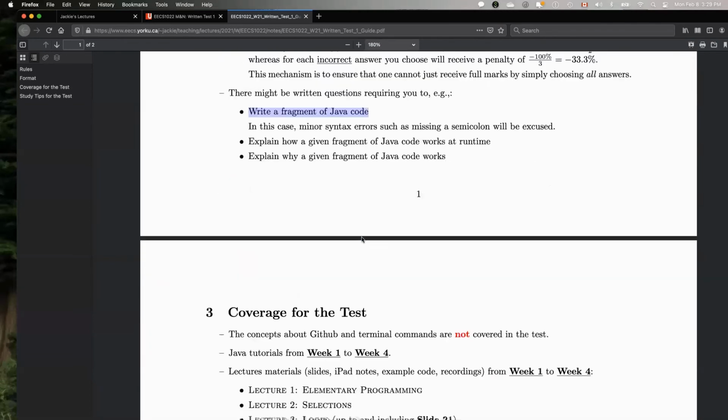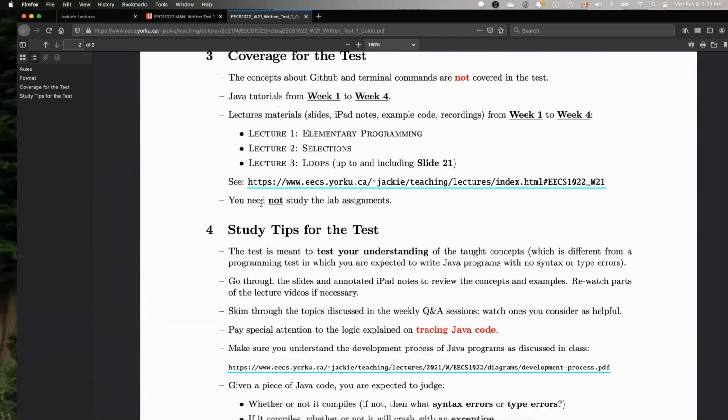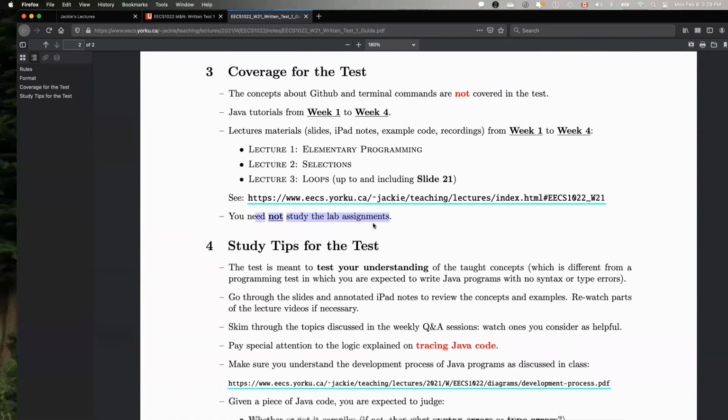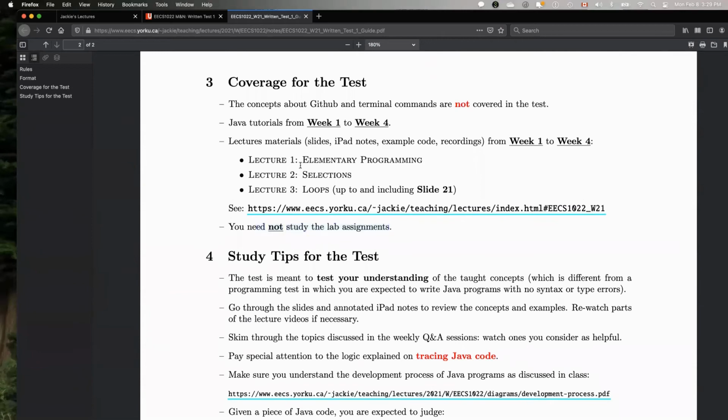Let me show it to you. Yeah, I said you don't need to study the lab assignment. I really meant it, right? You don't need to. Okay, and then I would say focus on, for each one of them, the example of tracing the code, which I did. So that's something you will see quite a bit.